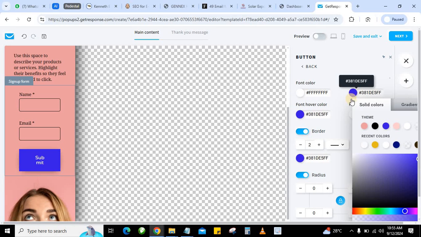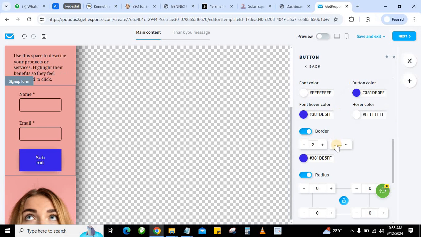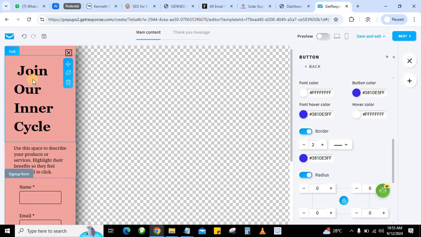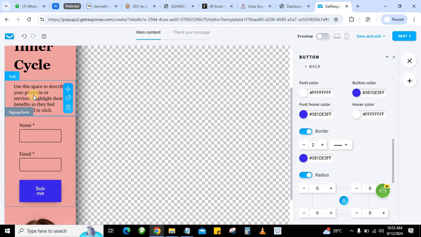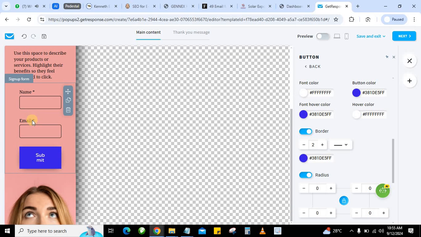You click on this, and you can change it to another color, depending on the color that blends with your website design or your brand identity. So you change the color to what you want. In this case, I will leave it the way it was. And you can change the color to any color that you want. After changing the color, you have entered your text, your description, your form.